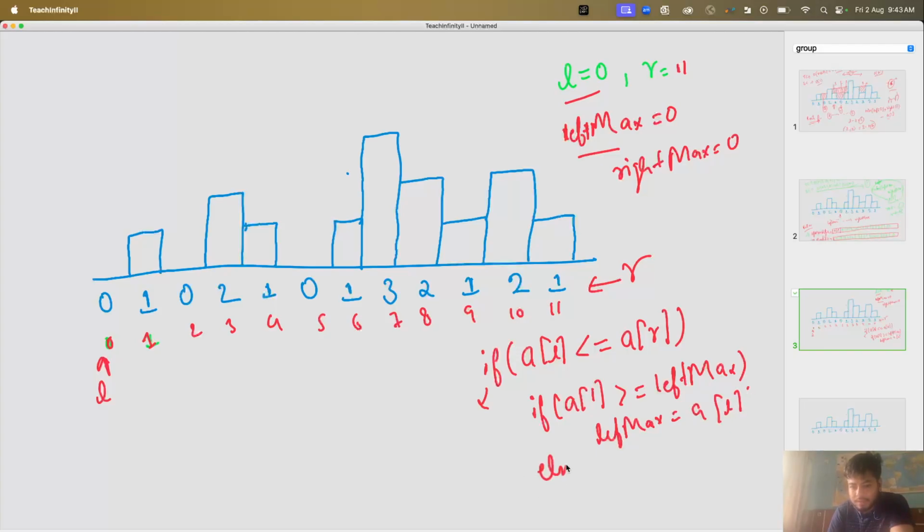If it is not, it means A of L is less than left max. For example, at this particular point A of L is less than left max, it means I got the answer. I can trap the water there. So my result will be left max minus A of L, and then L plus plus. The same thing I will do for the else case.